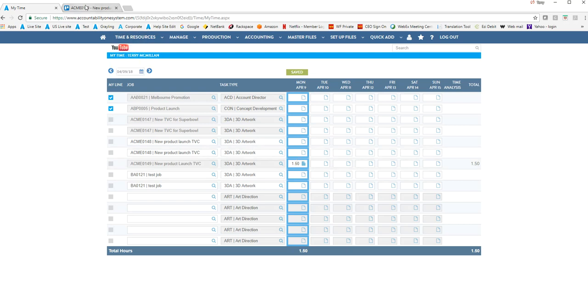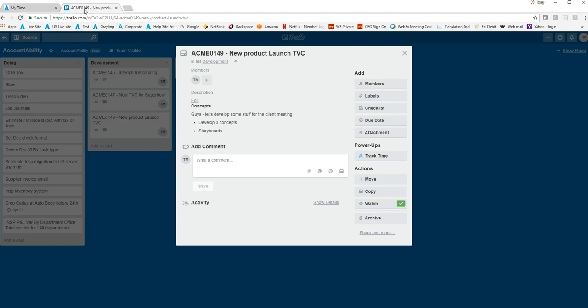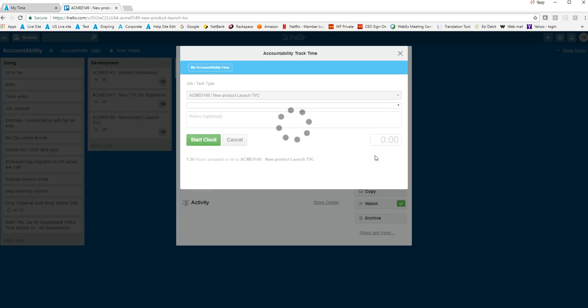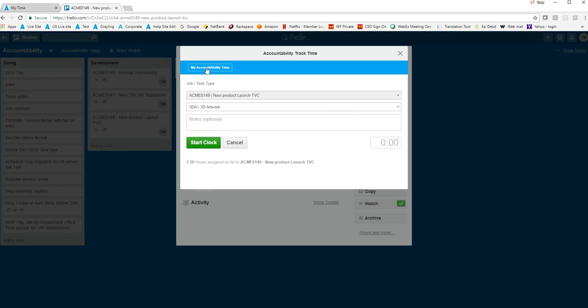Obviously I can. In fact, from within Trello itself, if we go back to the Track Time app, there's a couple of things within here. You've got a link here to my accountability time. If you click that, it will immediately log you in to your accountability account if you're not already logged in, and take you straight to my time. A couple of other little features here. You'll see the start clock. There's also a feature to enable you to use a stopwatch of sorts.